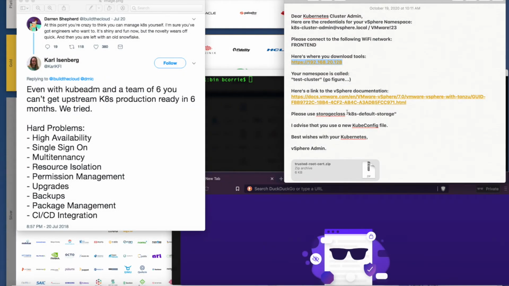Welcome to the Kubernetes Cluster Admin desktop. And what a fun place it appears to be. Now, let's see what we have here. We have an email that I got this morning from my vSphere admin giving me all this information on how I connect to this new feature in vSphere that gives me Kubernetes. Well, we'll be working through this over the next couple minutes.